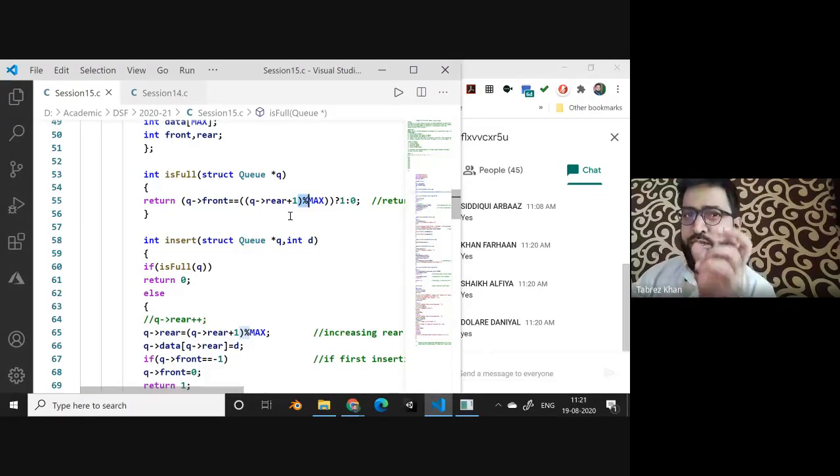So in short, insert of a linear queue is plus plus queue of where, insert of your circular queue is queue of where equals to queue of where plus one mod max. Mod max is important. Okay. Then everything else is same. Then about the delete function, in linear queue it is queue of front plus plus, and in circular queue, it is queue of front equals to queue of front plus one mod max.